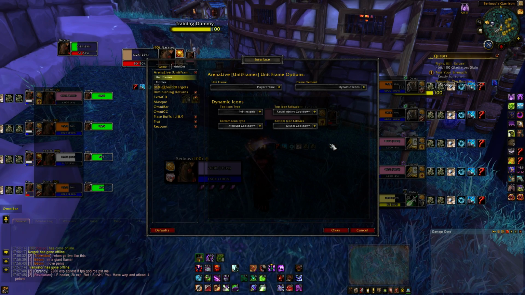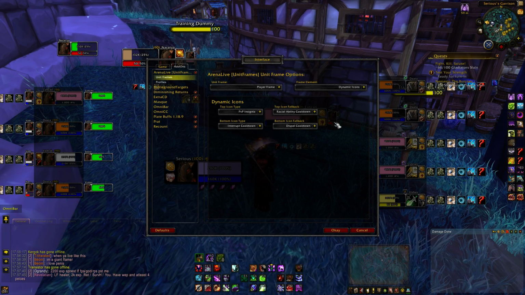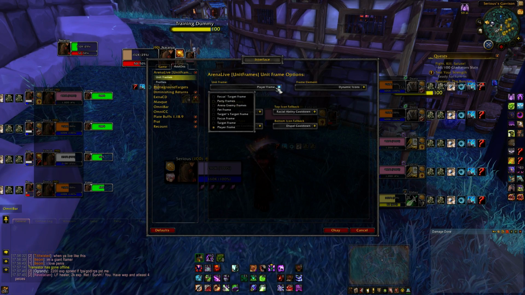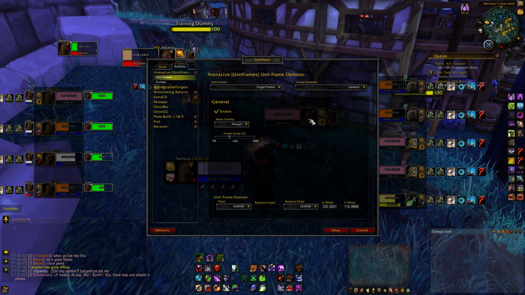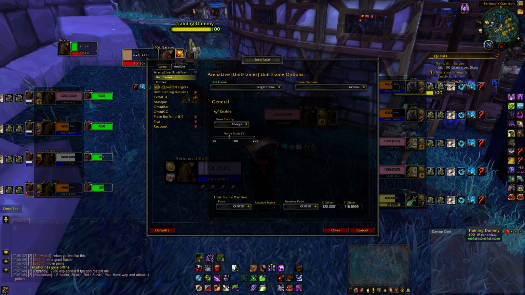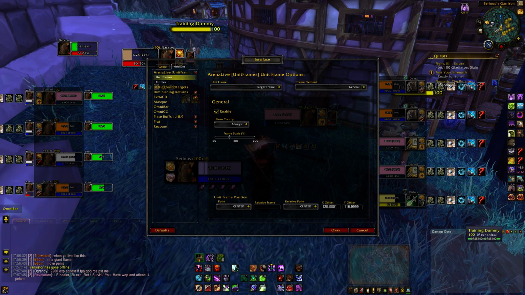Portrait type, I leave it 3D. Dynamic icons, if you want to change any of the icons, so it shows like a racial ability or PvP trinket, there's lots of different settings in here for you to mess around with. There's the little icons next to the portrait. I leave those the way they are on mine.